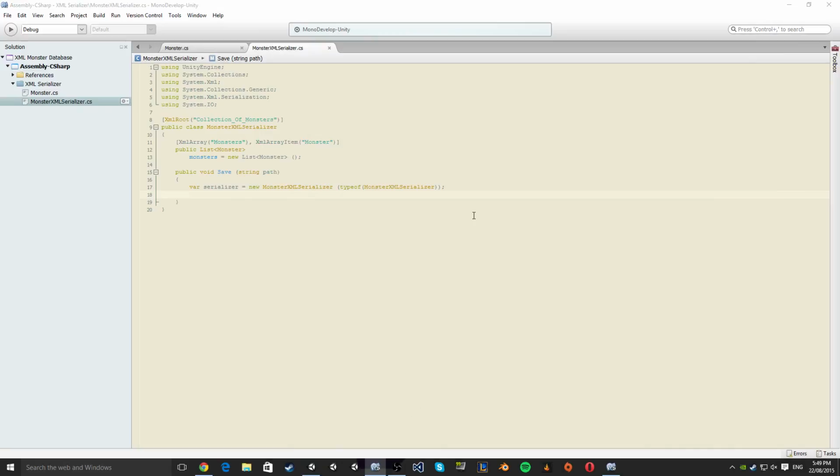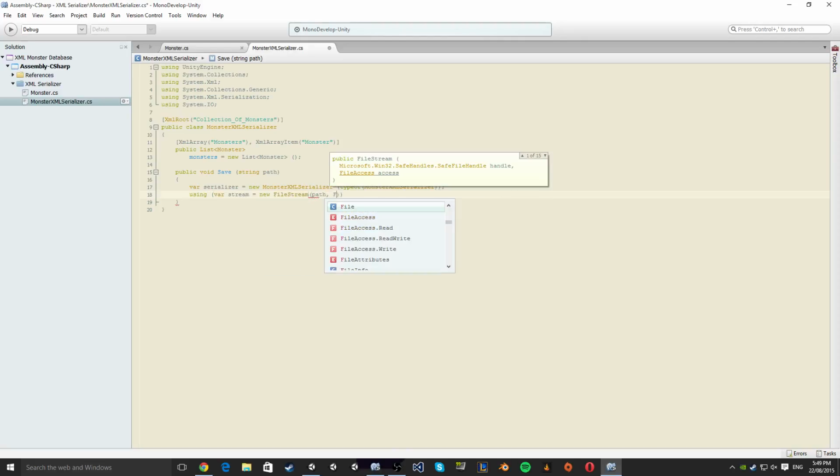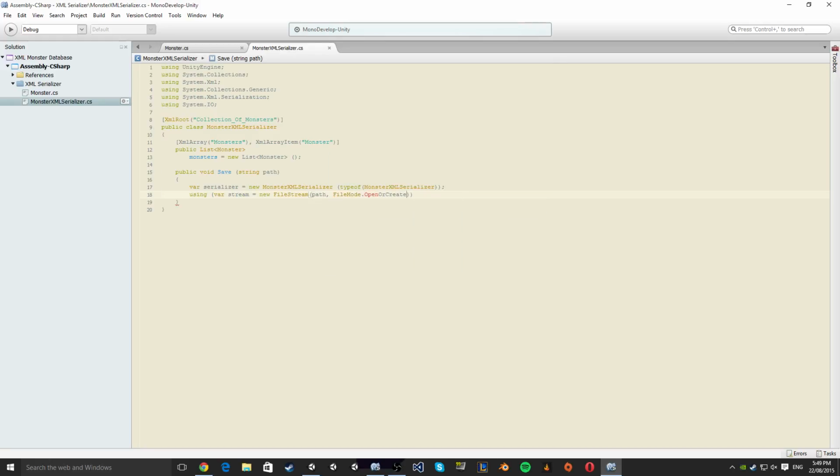So we're going to be using a var stream, new FileStream of path. Now what we're going to do is we're going to say we're going to open or we're going to create. So if there's a file there, we'll open it, else we'll create it. And this is quite useful.